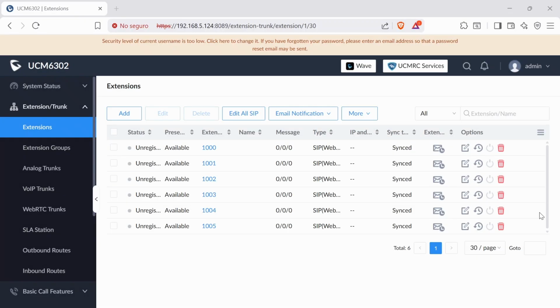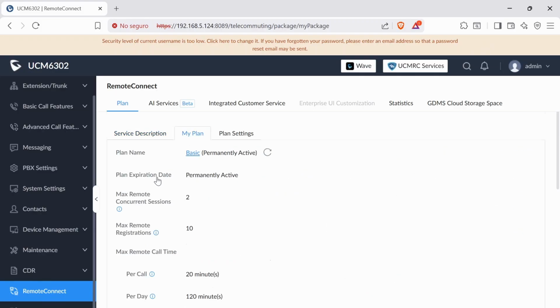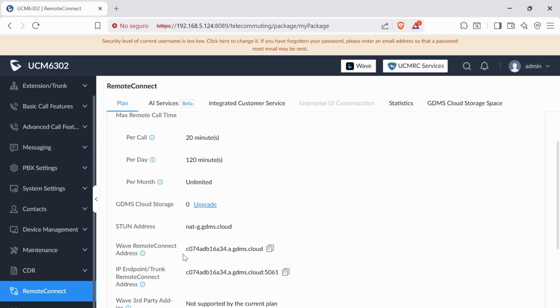Once it's created, we'll need to link the PBX to the cloud. Here's a link above. Once linked, go to Remote Connect, then My Plan, and you'll see an active plan. We'll need this domain because it's what we'll enter as the SIP server.